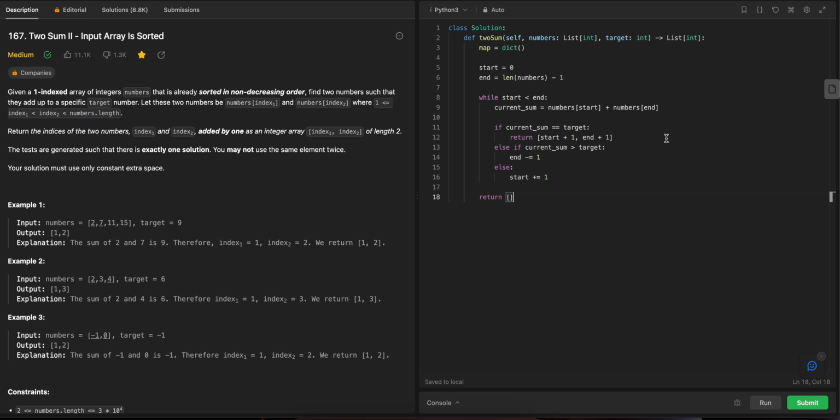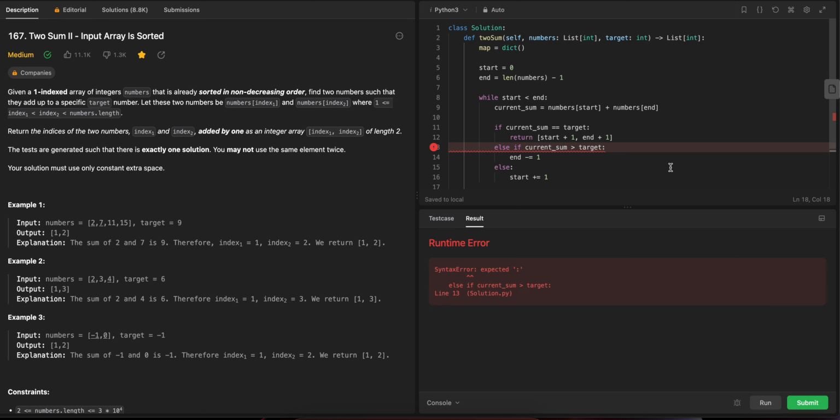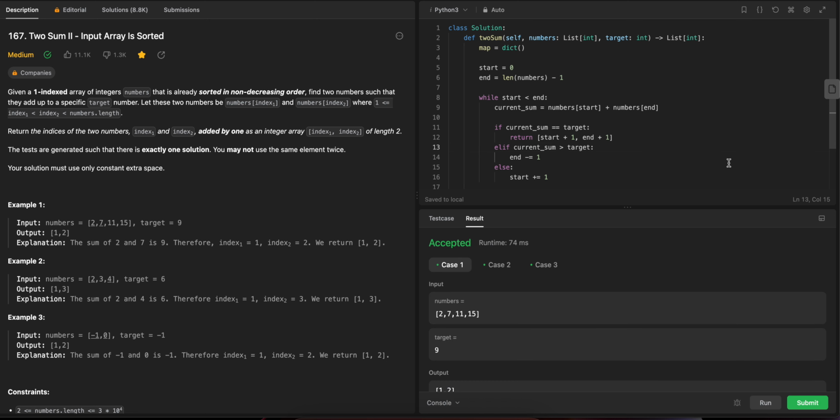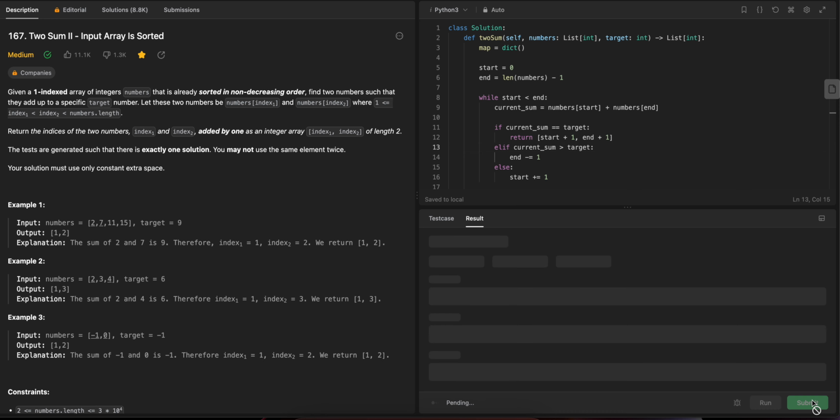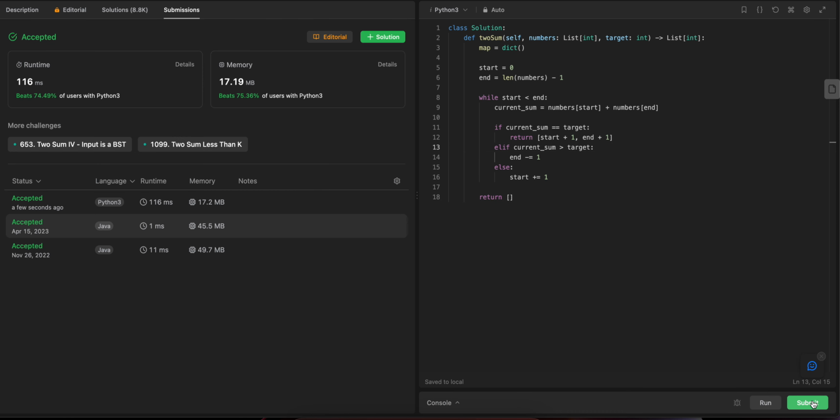Return an empty list. And if the current sum is less than the target, this means we have to increment the start index. Let's submit the solution. Okay, Python has elif, not else if. Let's submit our solution and let's see if our solution is accepted or not.